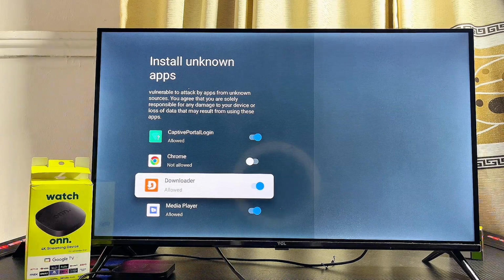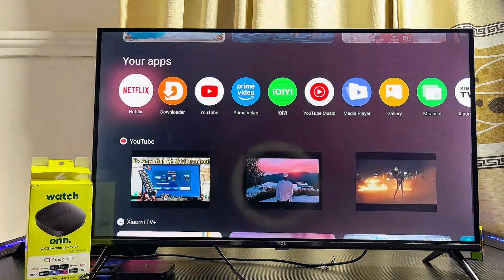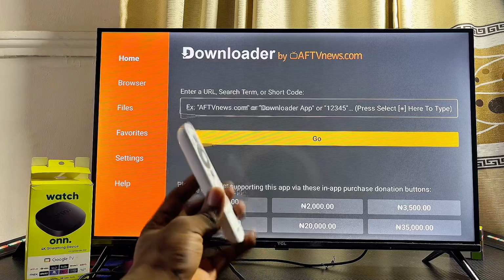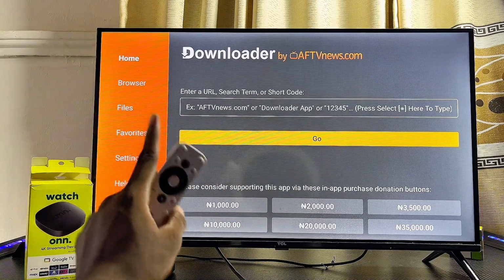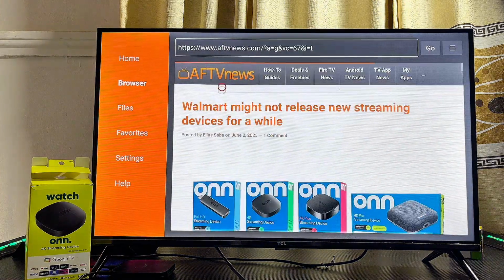So you want to come over to the home of your ON TV box, and then go ahead and open up that specific application you have enabled the unknown sources restriction for. So in my case, it is the downloader app, so I'll go ahead and open it up directly from here. Now this is basically how the home page of the downloader app looks like, and at this point you want to head over to the browser tab at the top left corner of your downloader app. So scroll over to this browser tab over here, and then come over to this image field.